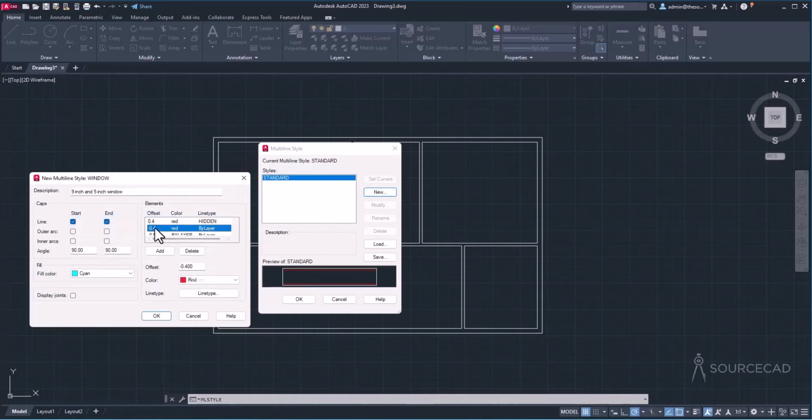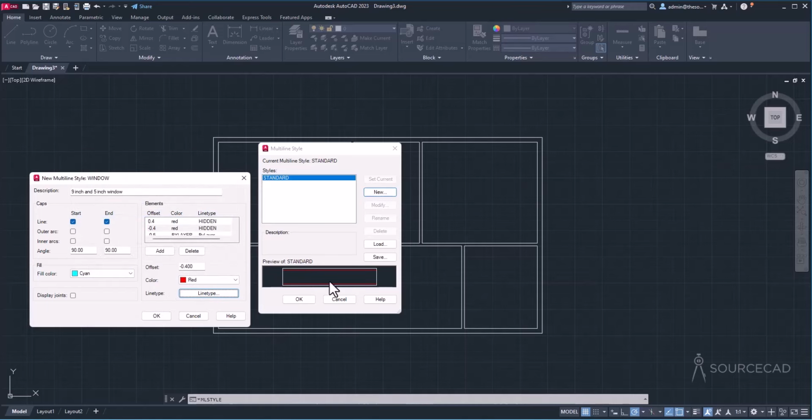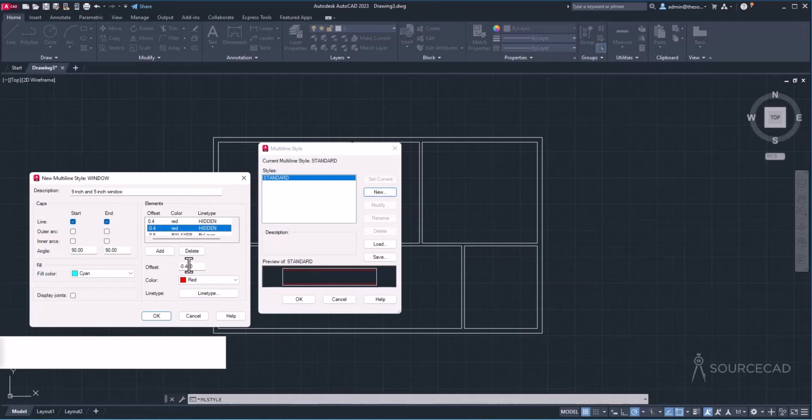Now for minus 0.4, I'll use the same. So line type, hidden, OK, done. So both of these will have hidden line type, though it is not visible here. It will be when we add it in our drawing. So we have added all these things here, and now we are all set. So I'll maybe make one more change here. Instead of minus 0.4, I'll use minus 0.3 and plus 0.3. All right. And with that, I'll click OK.